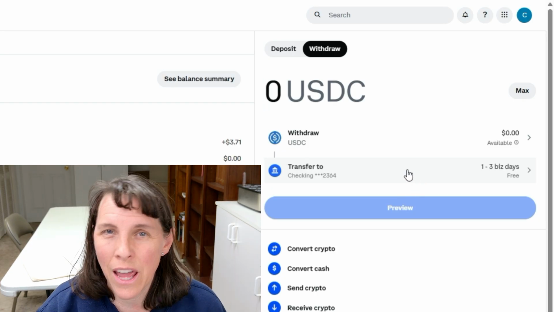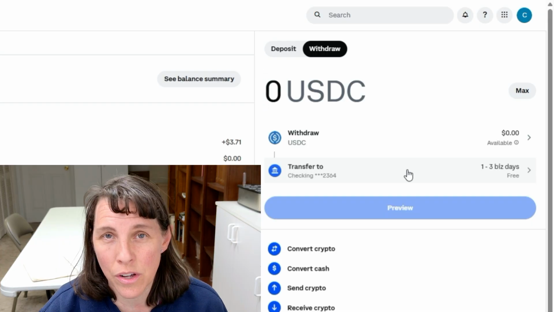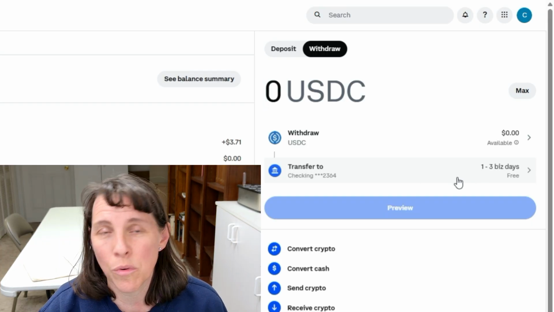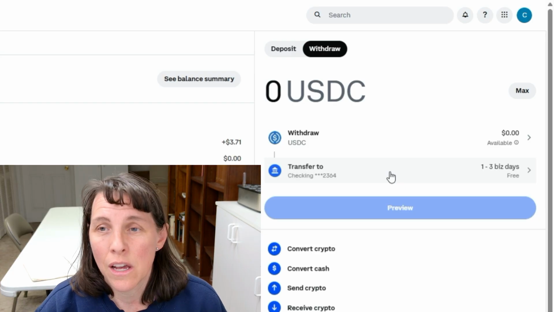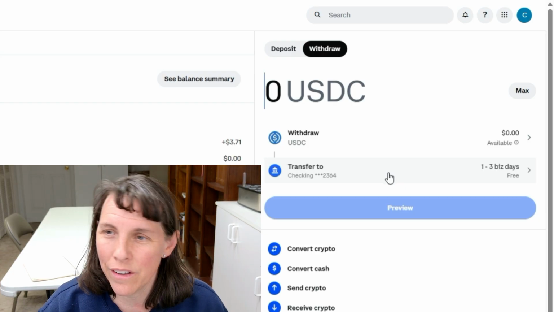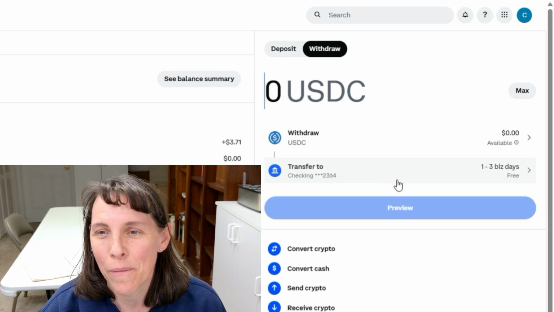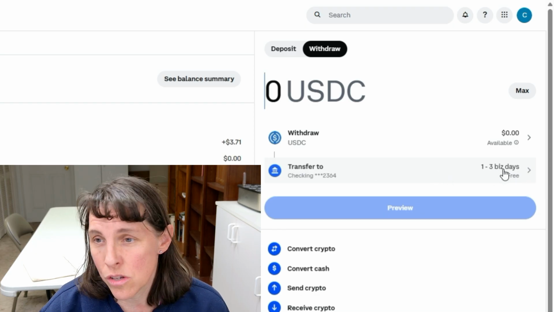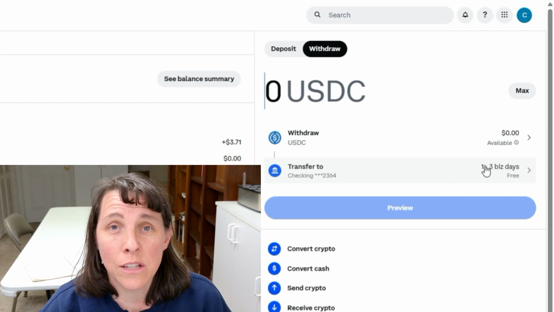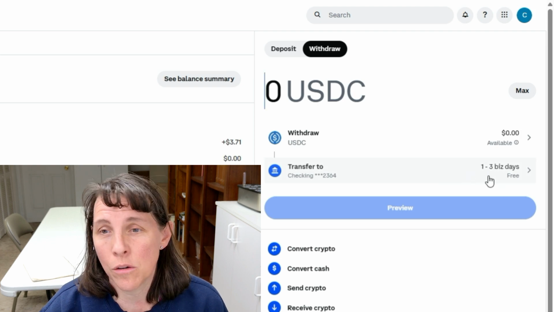So if it's a Friday, it might be Tuesday before those funds are showing up in your bank, Tuesday, Wednesday. But just be aware of that, 1 to 3 business days. And if you're on a weekend, well, you'll have to wait through the weekend for that. But it is pretty quick and it's free. And so, just plan a few extra days when you have a credit card to pay and you'll be good.